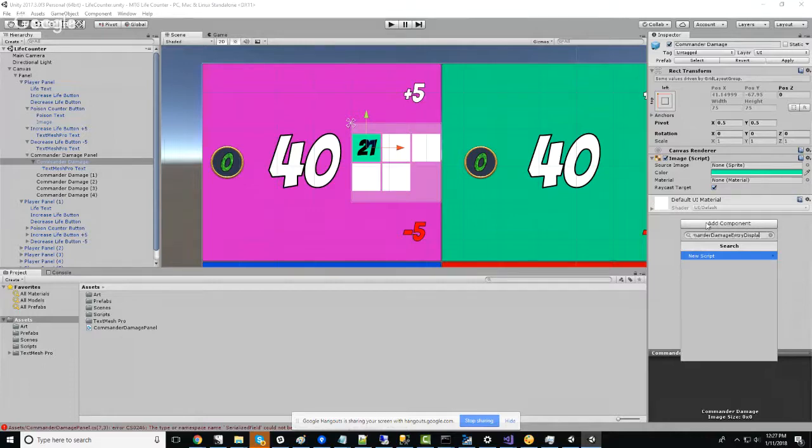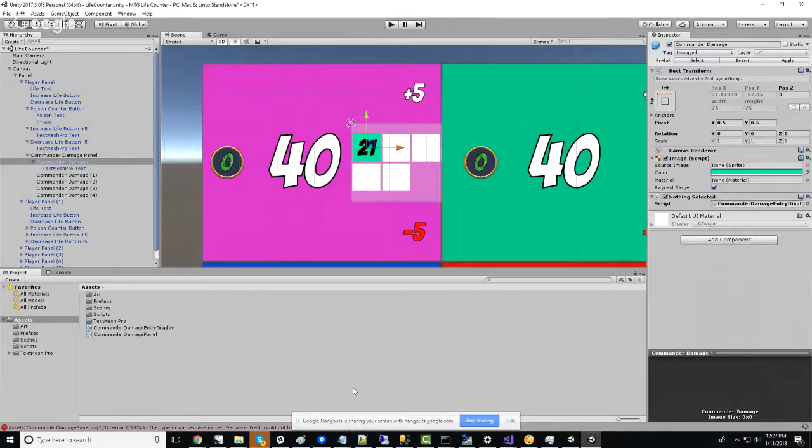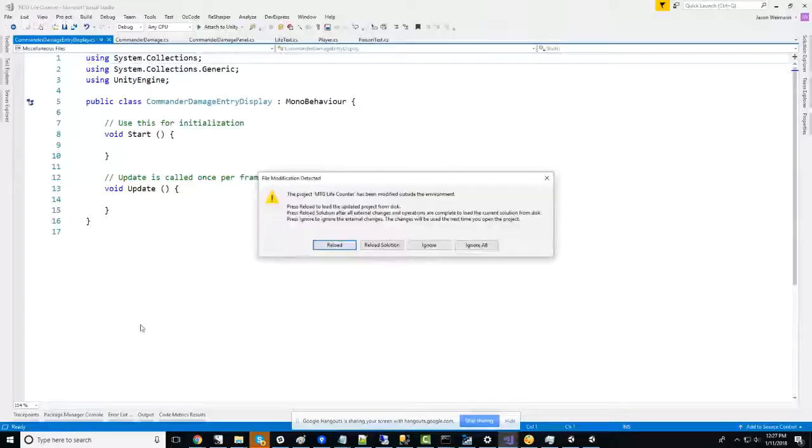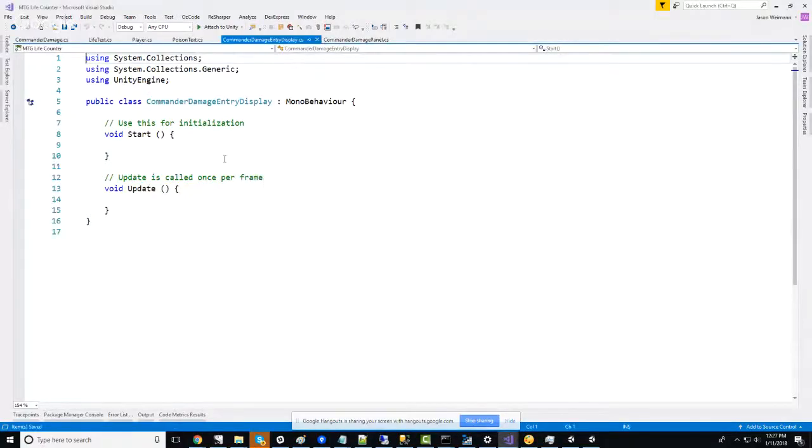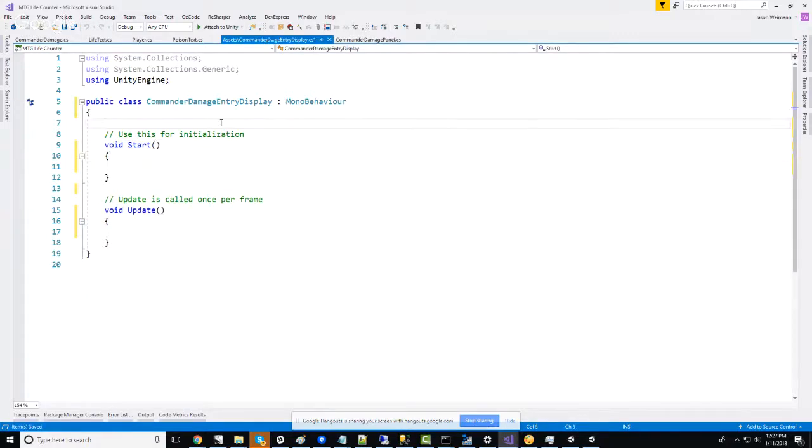Entry display. Could be pretty specific there. Okay, so this is going to keep track of just the text object. It's going to know how to set the color of itself and the value, basically. It's not going to have any of the logic. It's just going to be setting colors. Let's save. F6 to save.